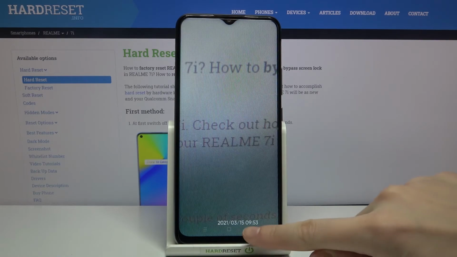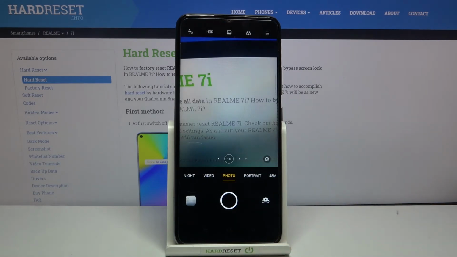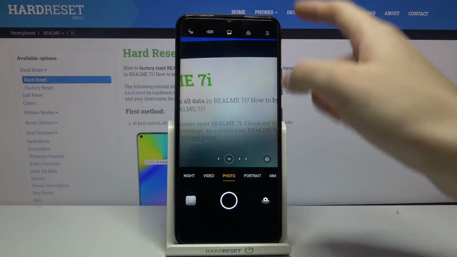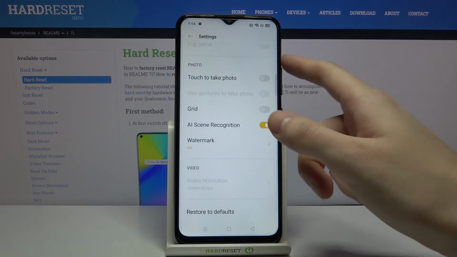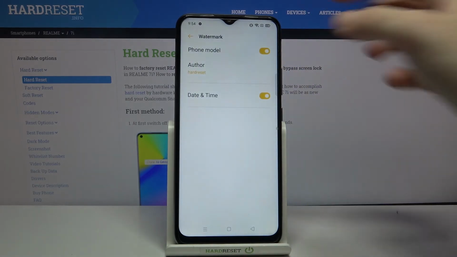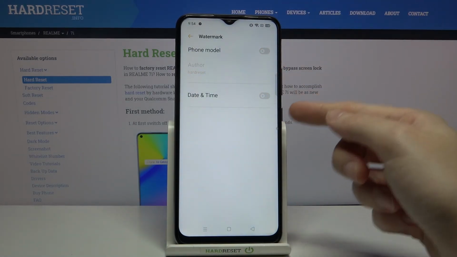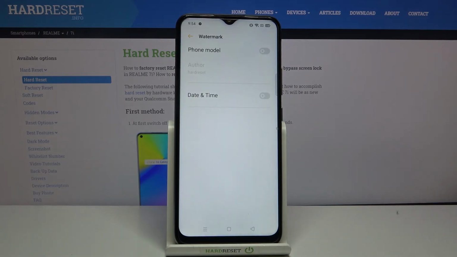timestamp. And of course when we don't need them, we can go back to the camera, then to the right corner to the settings button, slide again to the photo category, pick the watermark and use these buttons to turn them off. So for now when we take another picture, the watermarks should not be visible on it.